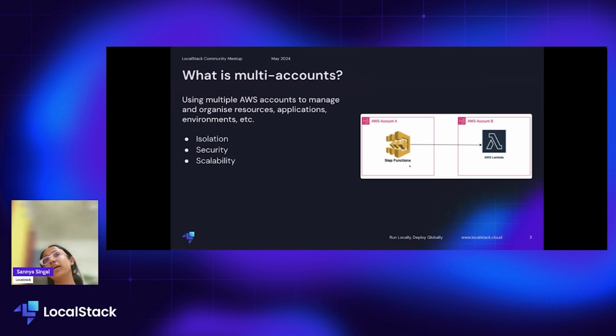In the diagram here, you can see we have two different accounts. One is account A and the other is account B. Basically here, the Step Function in account A is trying to invoke a Lambda function which resides in a different account. So this is a multi-account.